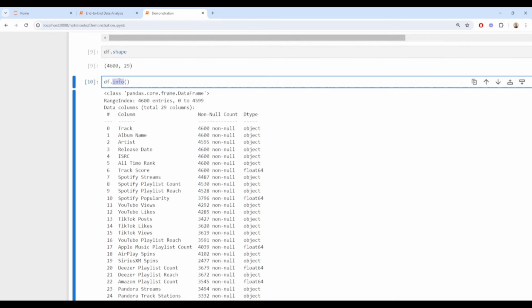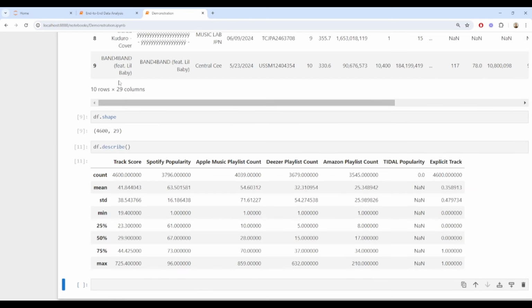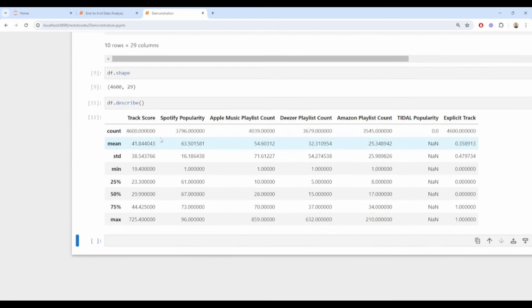If you did type in something else, such as describe, we can look at the descriptive statistics for each of the numerical columns. So track score has an average score, or mean, of 42, a standard deviation of 39, and a minimum. You can look at the quartiles and the maximum, and that is the case for each of these columns.